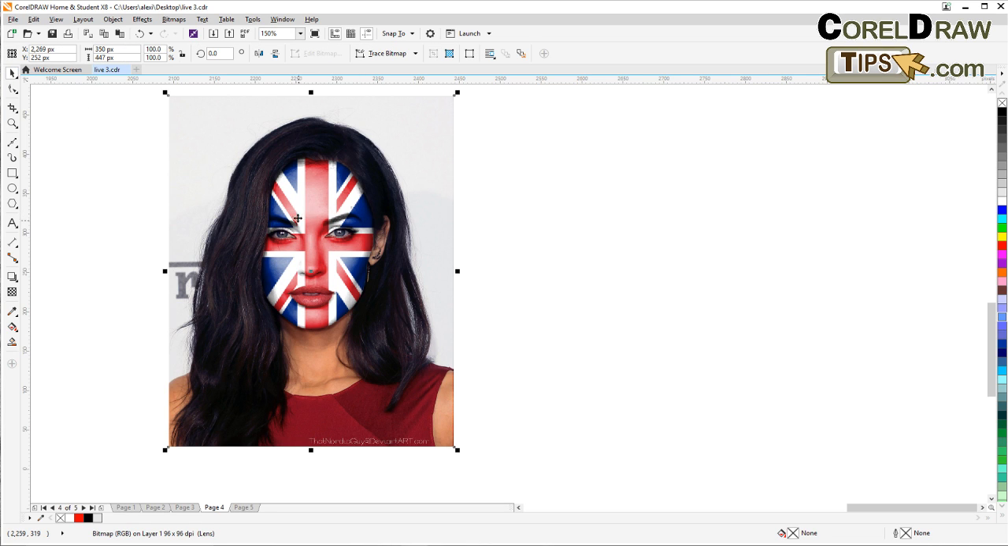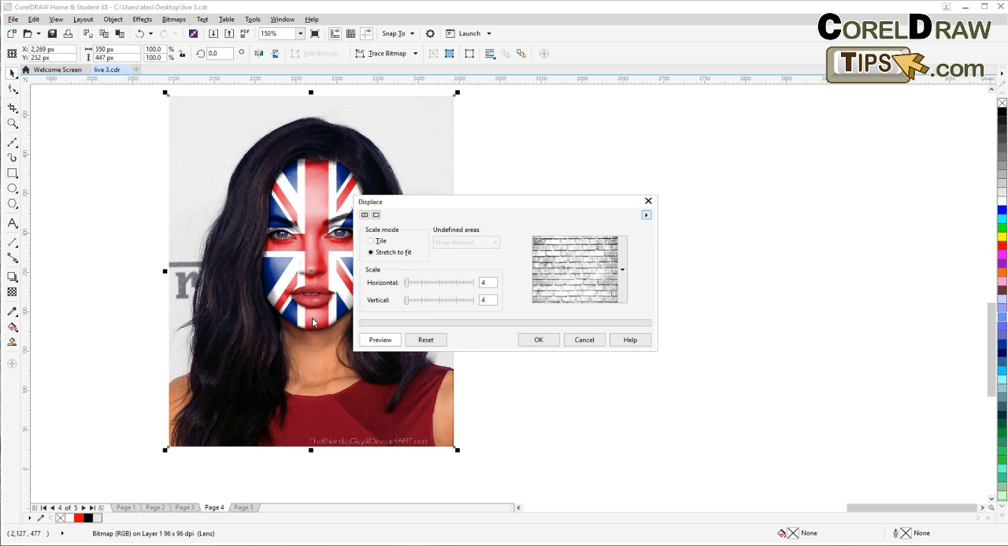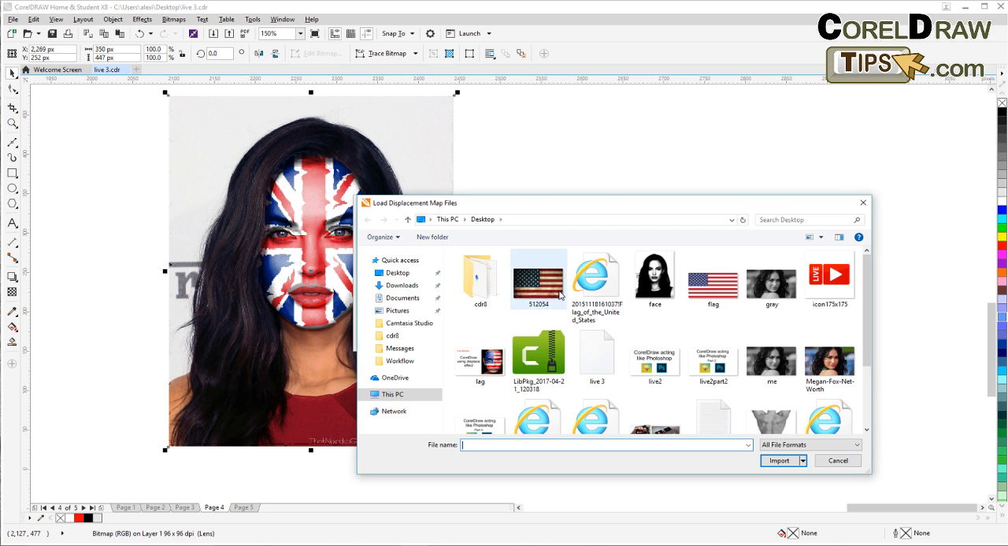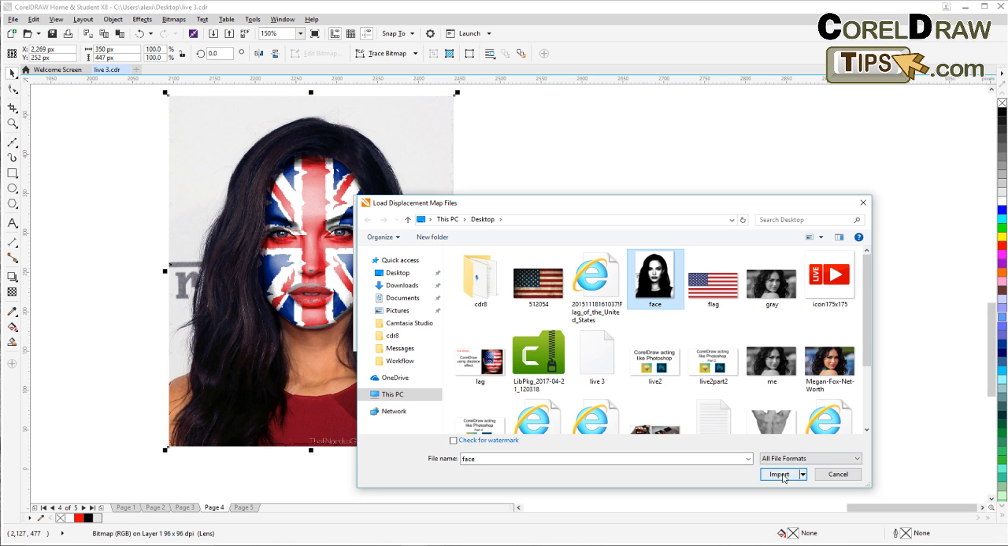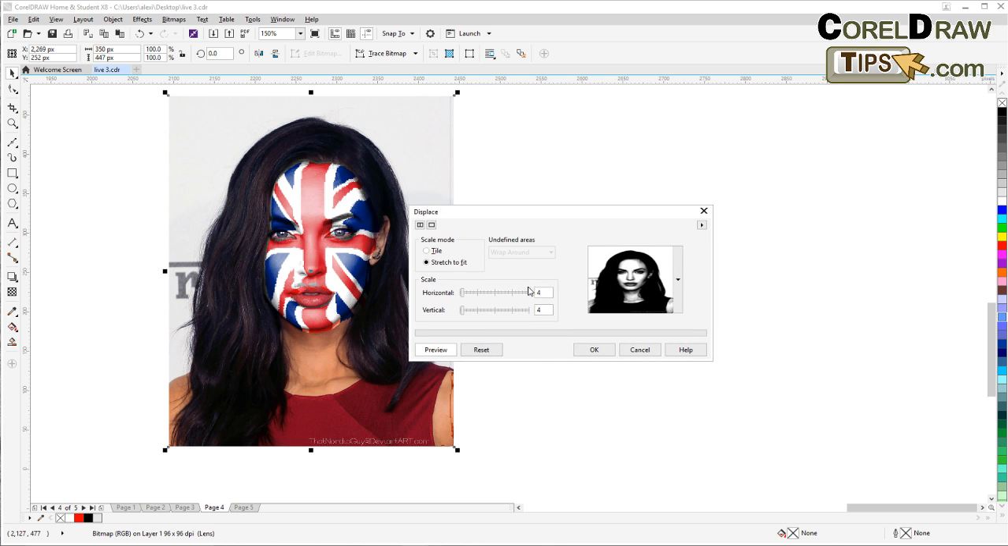So what we're gonna do is choose this one, and then go to Bitmap, and then Distort and then Displace, because this one is the brick wall, that's why it looks like that. So click on More here, and then I'm gonna get this one, the face, and then click on Import, and see that is too much, right? So we're gonna start with two. Maybe go one here, and then click OK.